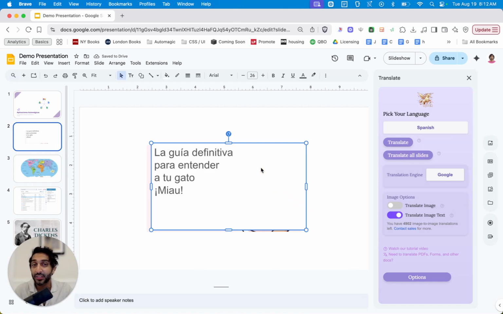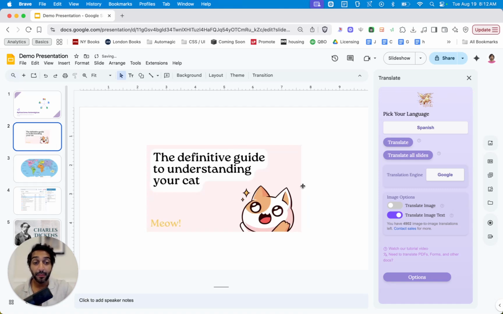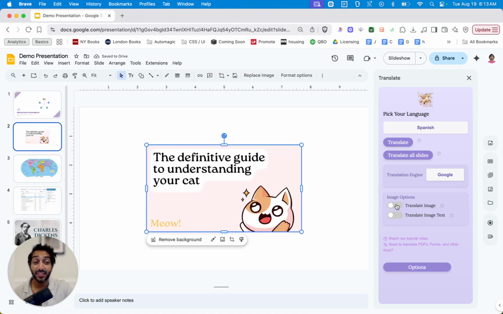This is helpful for slides that have images that are just plain text that you just need to pull the text out and translate, where the image is not so important to the meaning of the slide. But what if you want to actually translate the image itself?